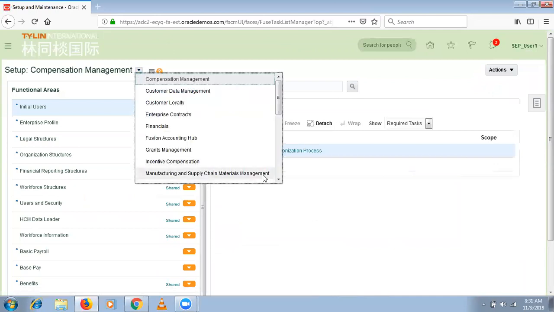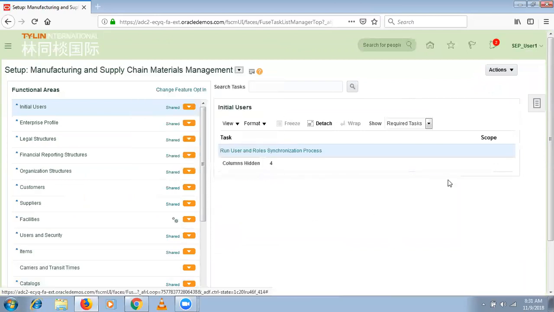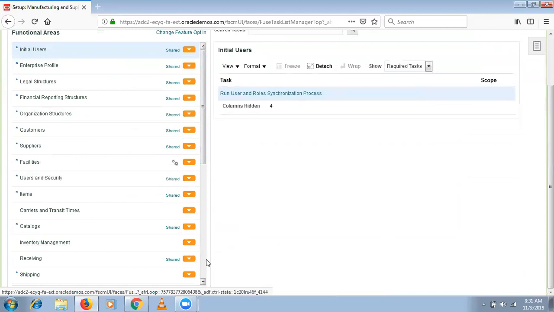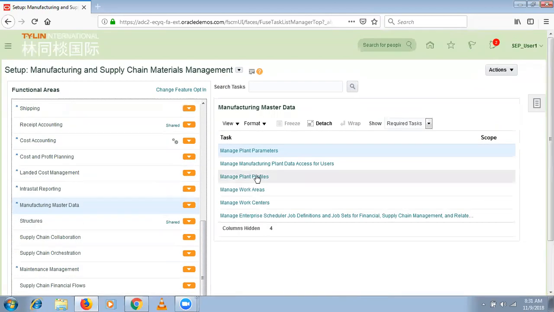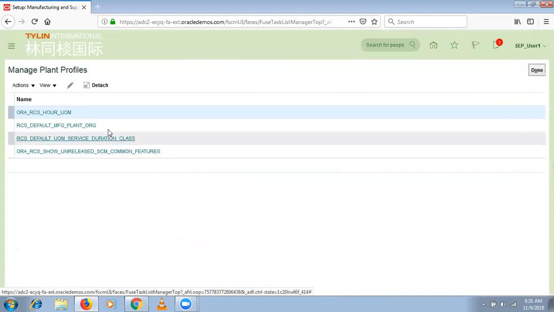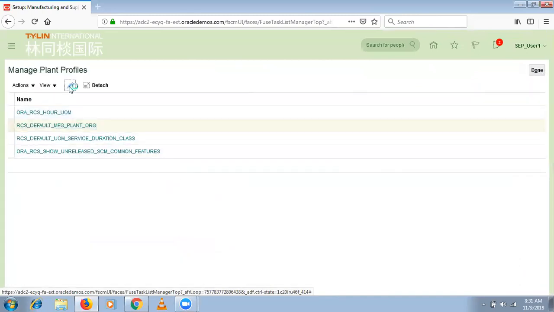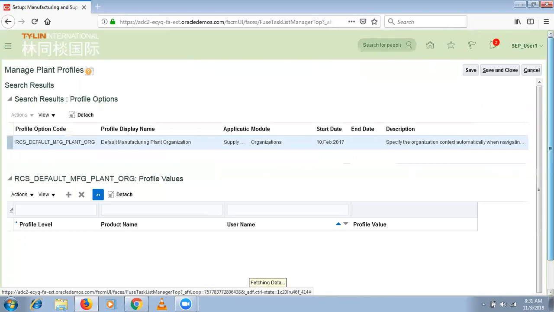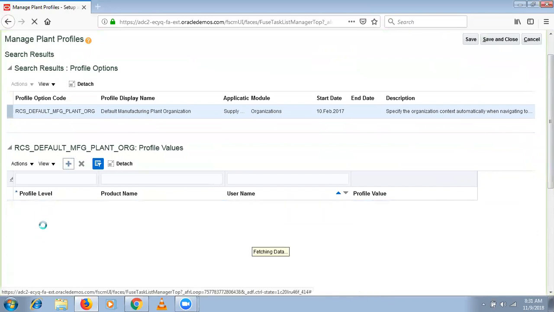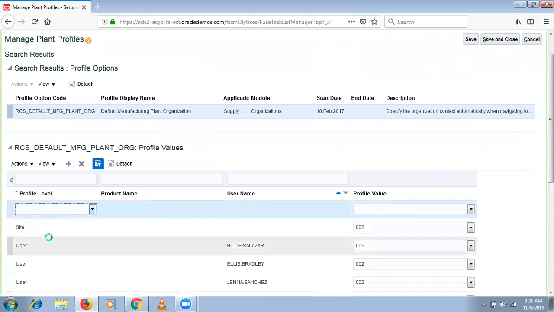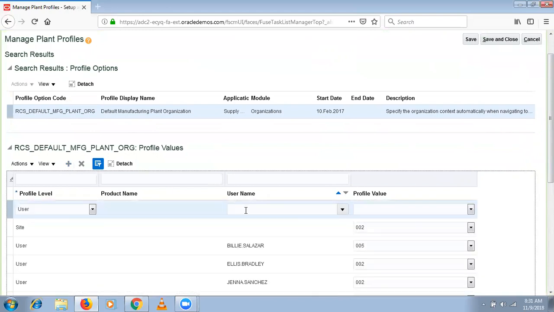So I am asking you to make a note every time, guys. Please do that. Scroll down, go to manufacturing master data, manage plant profiles. RCS default manufacturing plant organization, selected at site level, is 002. That is the reason by default when we log in with SCP user one, you can see 002. Add a row. Profile level, user level, username.